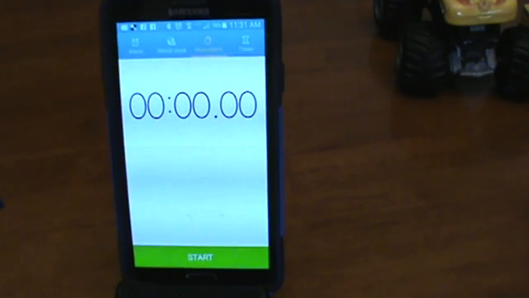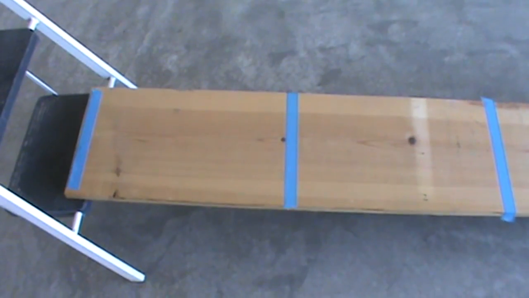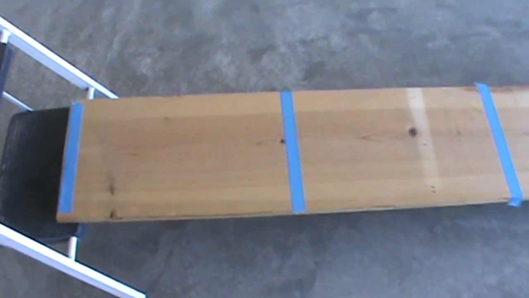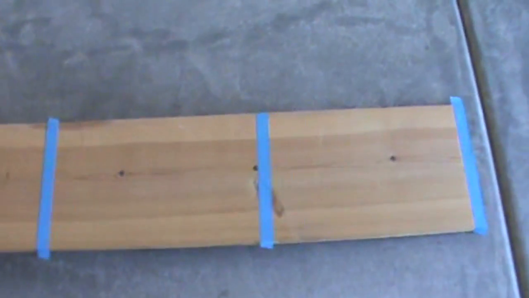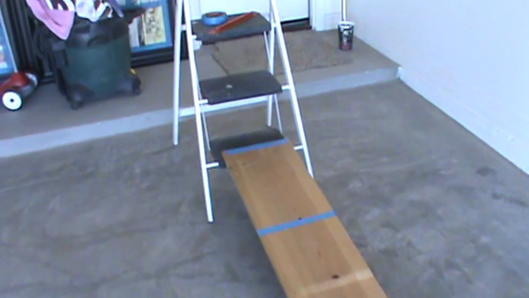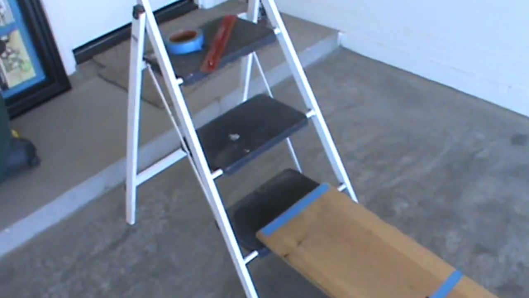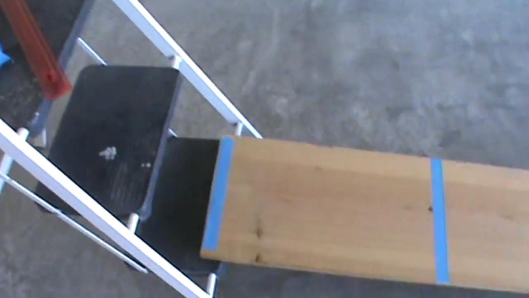Now, because I don't have a traditional stopwatch, I'm going to be using my phone. I have a stopwatch feature on my phone. It also says to have a 2 meter long ramp. And so here, I got a piece of wood that actually was 2 meters long. I've propped it up in my garage. You can see that I've put it up on my little stool here.